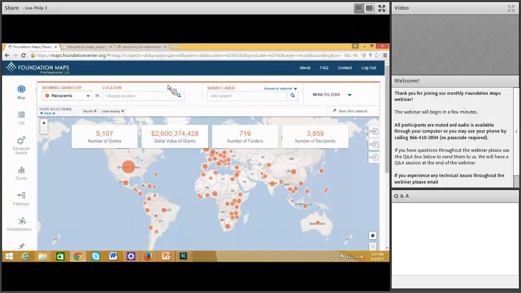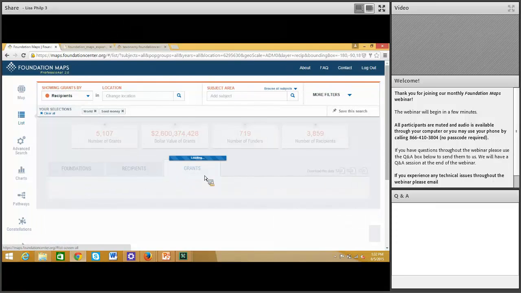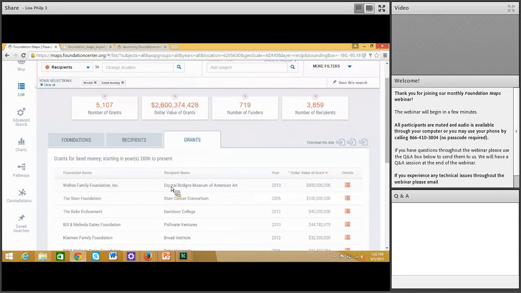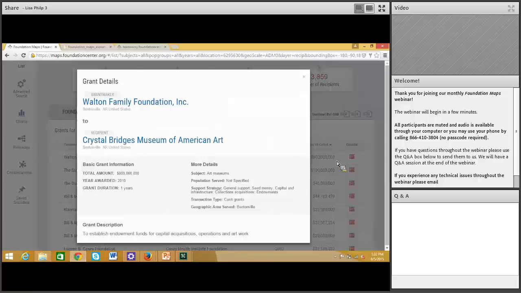It's going to filter it down. We actually have 5,100 grants that were categorized as seed money. Let's go look and see one of those examples of grants for seed money. Well, Crystal Bridges, this is a pretty big one. Let's put that one up. You see here that support strategies are general support and seed money and capital infrastructure, collections, acquisitions, this makes sense, this is a big art museum, and endowments.